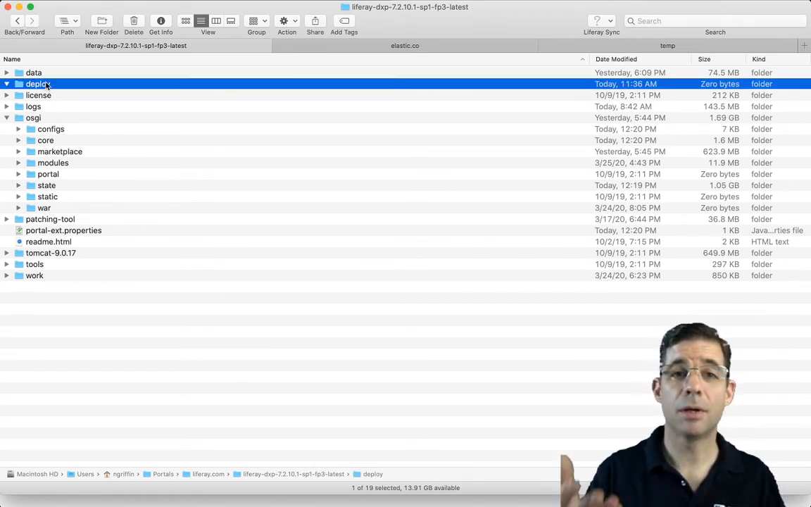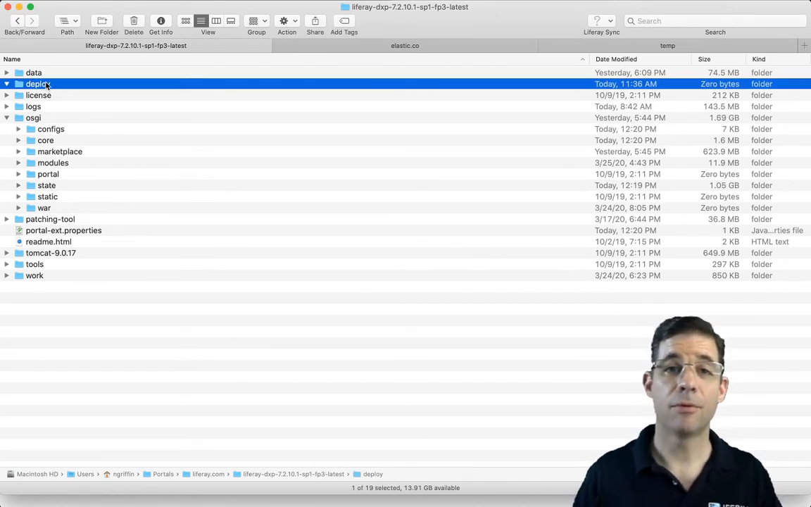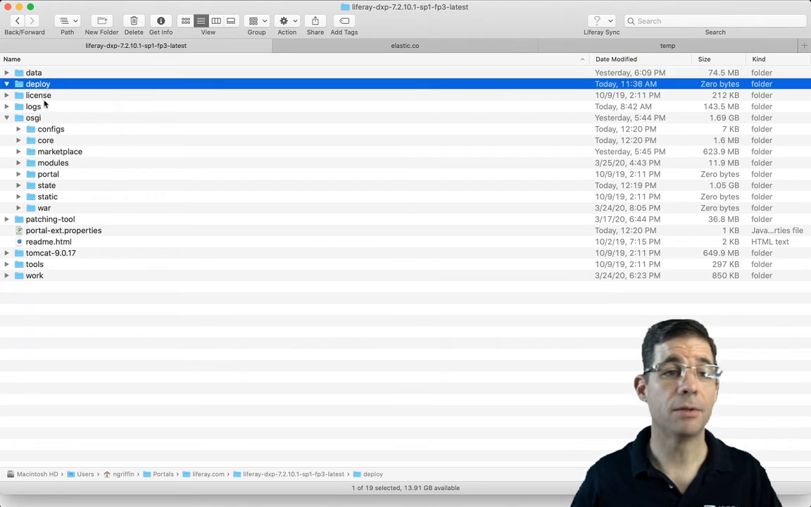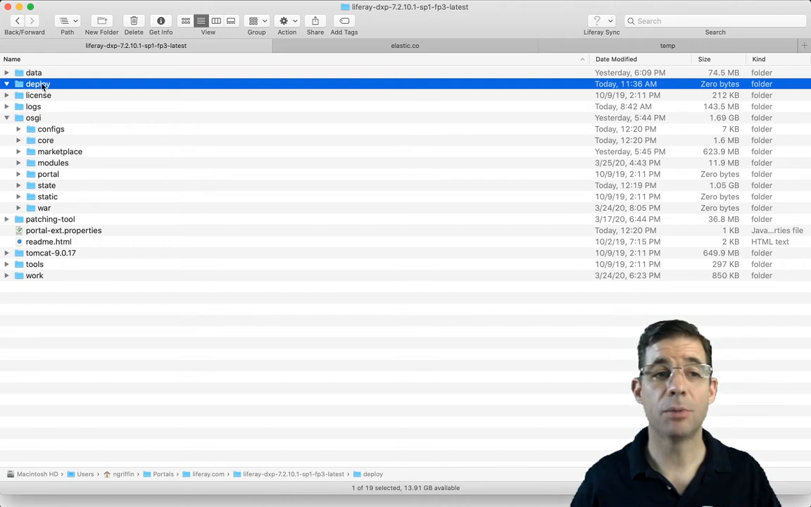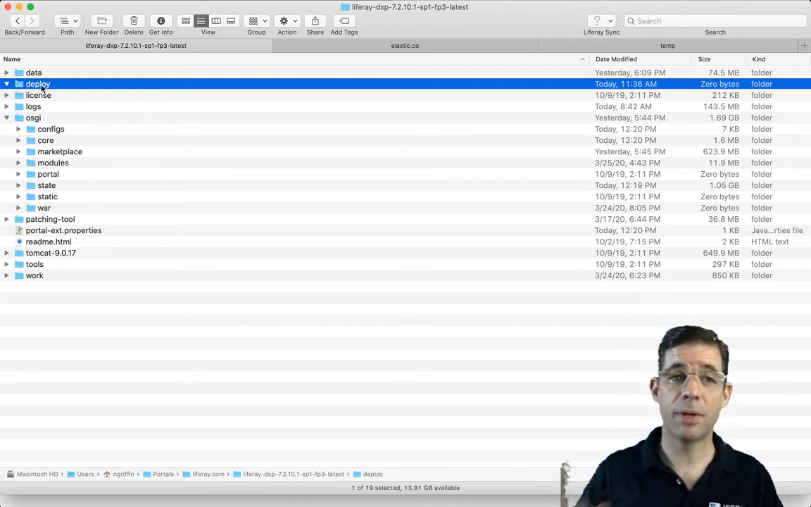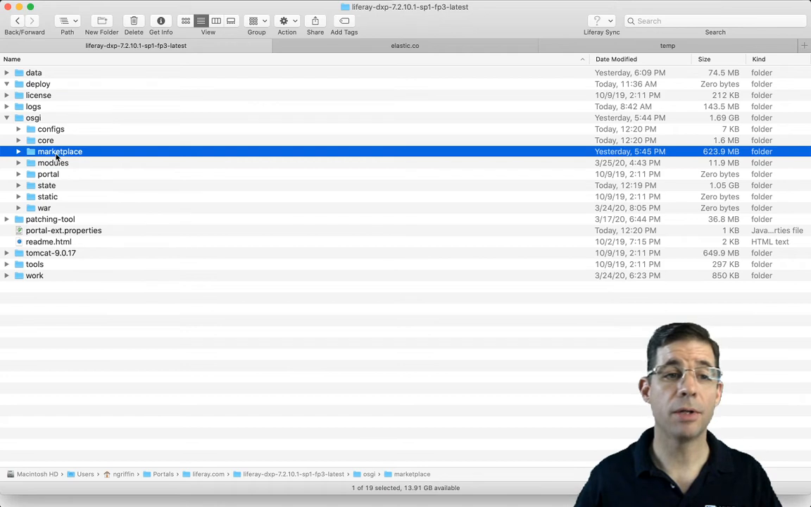This is a Liferay Tomcat bundle for Liferay DXP that I've extracted, and here's the typical folder layout: data, deploy, license, logs, OSGi, and so on. I copied that LPKG file to the deploy folder, and then Liferay picks it up and installs it here under the marketplace folder.